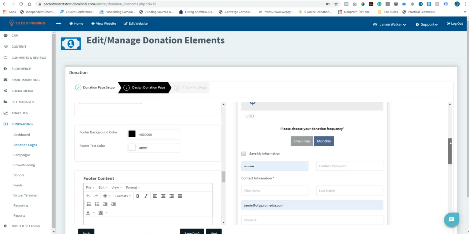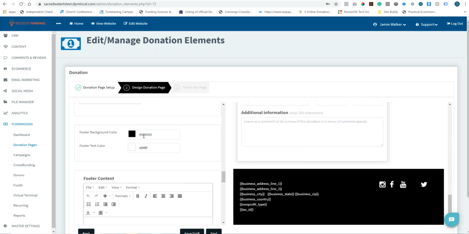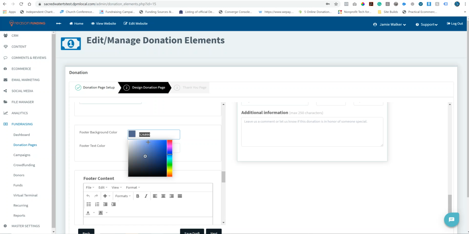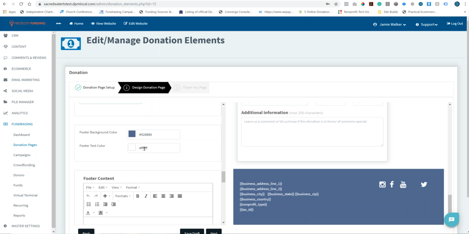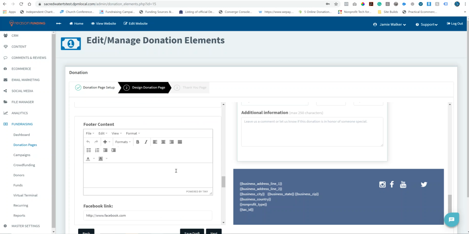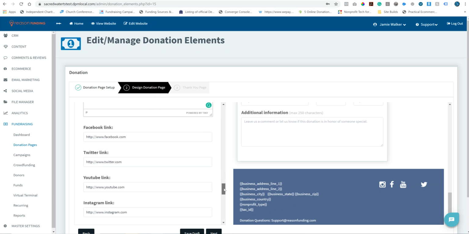So down here, we've got some footer options as well. So I've got black. Again, if you want to keep some design consistency, you can plug that in there, and it'll change it. And then you've got your text color. And then if you want to add some information, there you go. And then you've got your social media links that you can just drop in there.